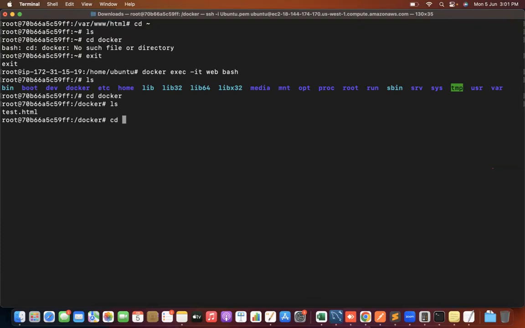One minute, guys. Sir, but that folder is in a host machine, not in a container. Which folder? /var/www/html. That is available inside the container, right? Oh, okay, okay.